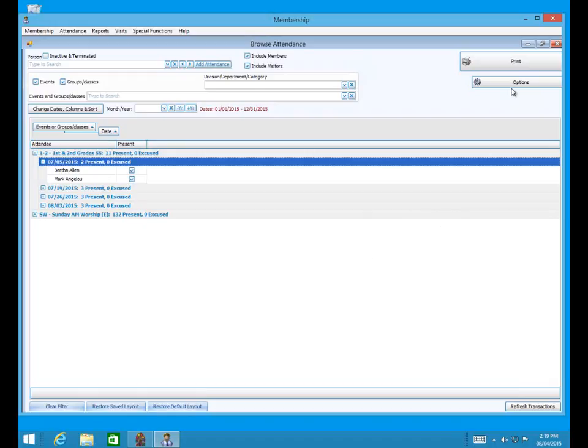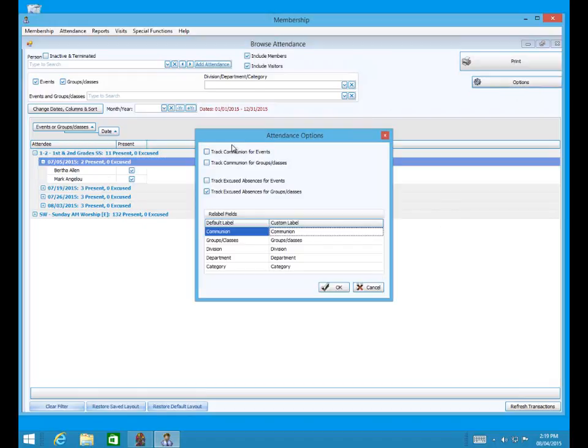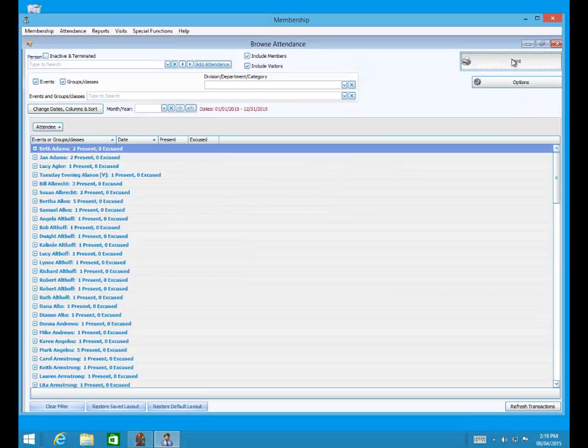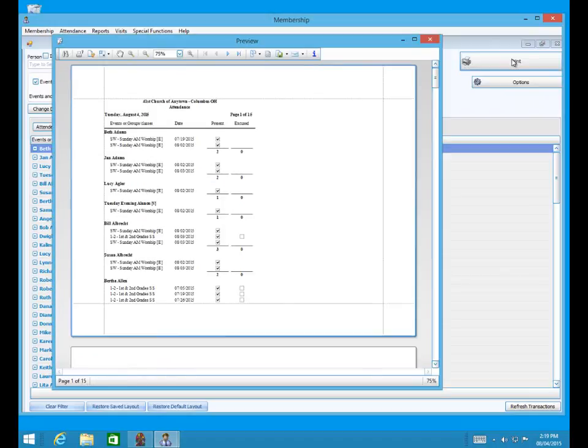All right, lastly, upper right, we can click on options, and here we can, like in attendance entry, opt to see whether we're going to track attendance or track communion or excused absences for events or groups classes. And we can relabel our fields if we'd like. And if I were to click print right now, then that will bring up a report showing me exactly what I have arranged my browse attendance screen to show right now.